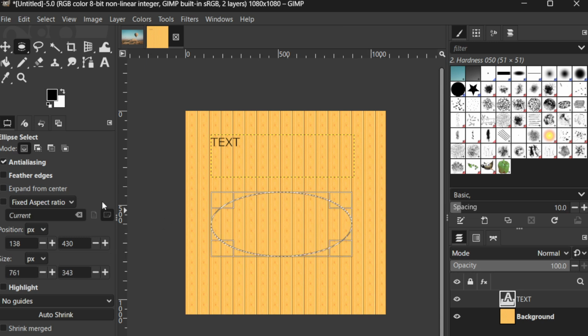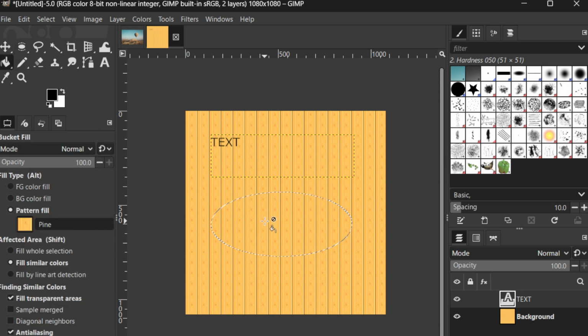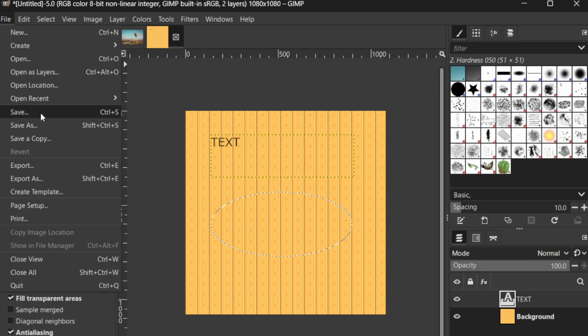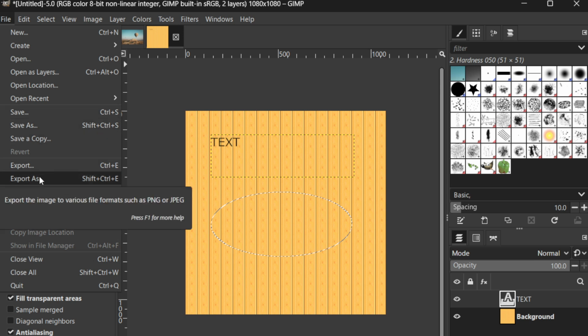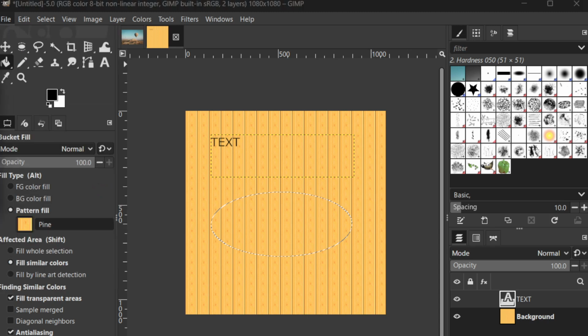Finally, when you're happy with your design, it's time to export it for upload. Go to File and choose Export As. In the dialog box, make sure to select PNG as your format, as this will preserve the quality and give you a file ready for Instagram. After naming your file and choosing the location to save it, hit Export. Another window with PNG export options will appear. Simply confirm by clicking Export again. Your design is now saved on your computer and ready to share with the world on Instagram.